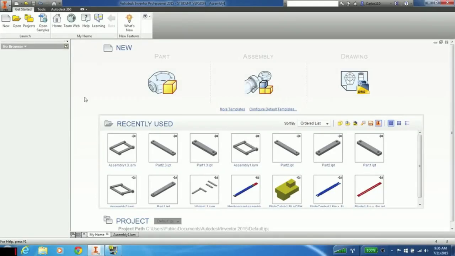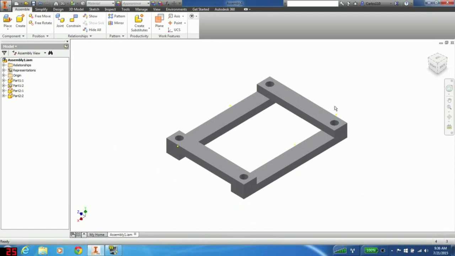This is a basic tutorial for those who have no prior experience with Inventor. Today I am going to be showing you how to make this assembly file, starting with the basic parts and then creating the final assembly with the moving functions.